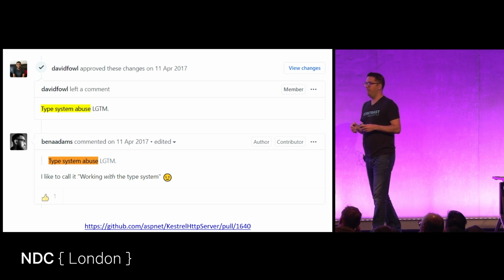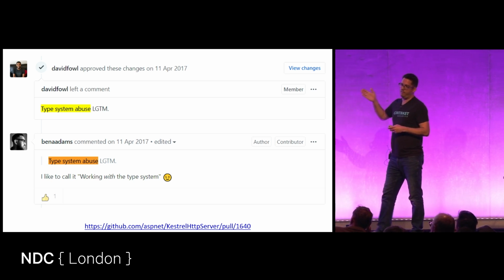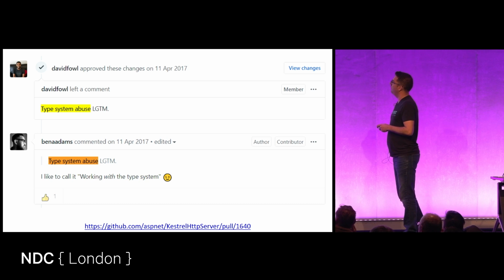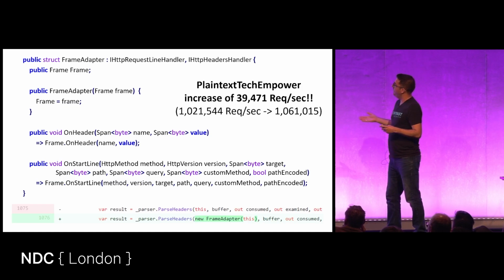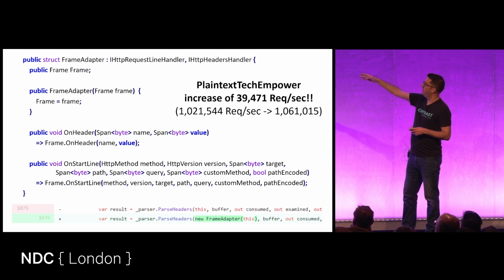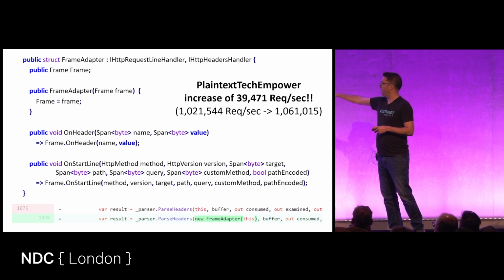He likes to call it working with the type system. So you can actually use this trick of the JIT having to make a different version of every generic method. You can use it to get more efficient code. And he did that. It's very similar to the code I wrote a few slides back. He wrapped a frame in a struct frame adapter that stores the frame and then passes through the methods.